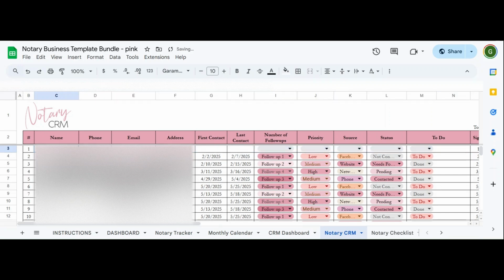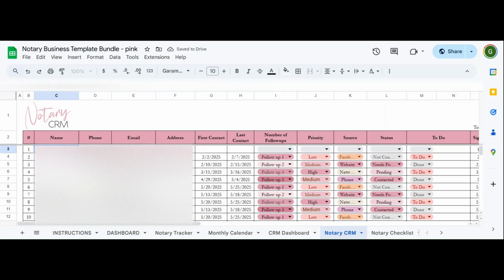So what this would be is we would put in the name, the phone number, the email, the address, the first date that you contacted them, the last time you contacted them.